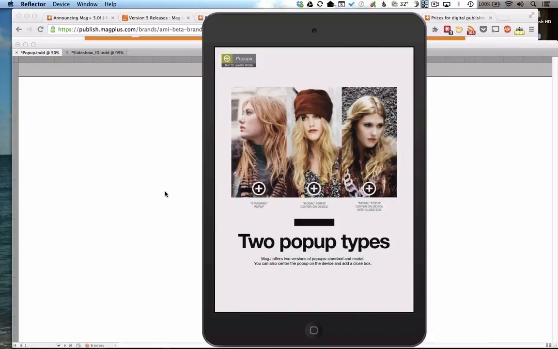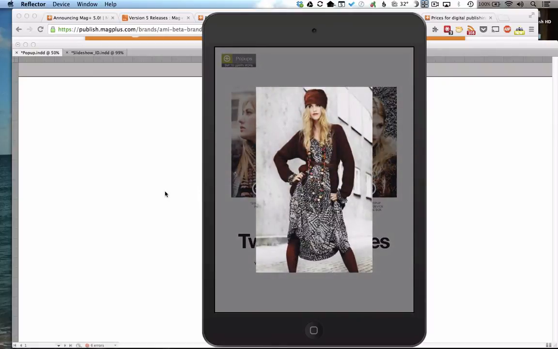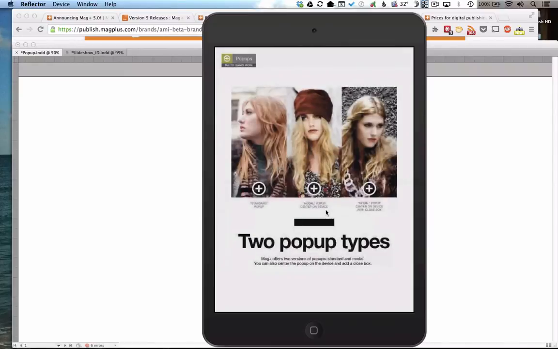Now, here's one of the challenges we saw a lot with pop-ups, and this is a perfect example. So let's say this is a fashion magazine, and I pop up and I see this outfit, but now I want to actually be able to click this and go out to the website and buy it. In the old style, you couldn't do that. Now you can add links on top of pop-ups, and I'll show you how.